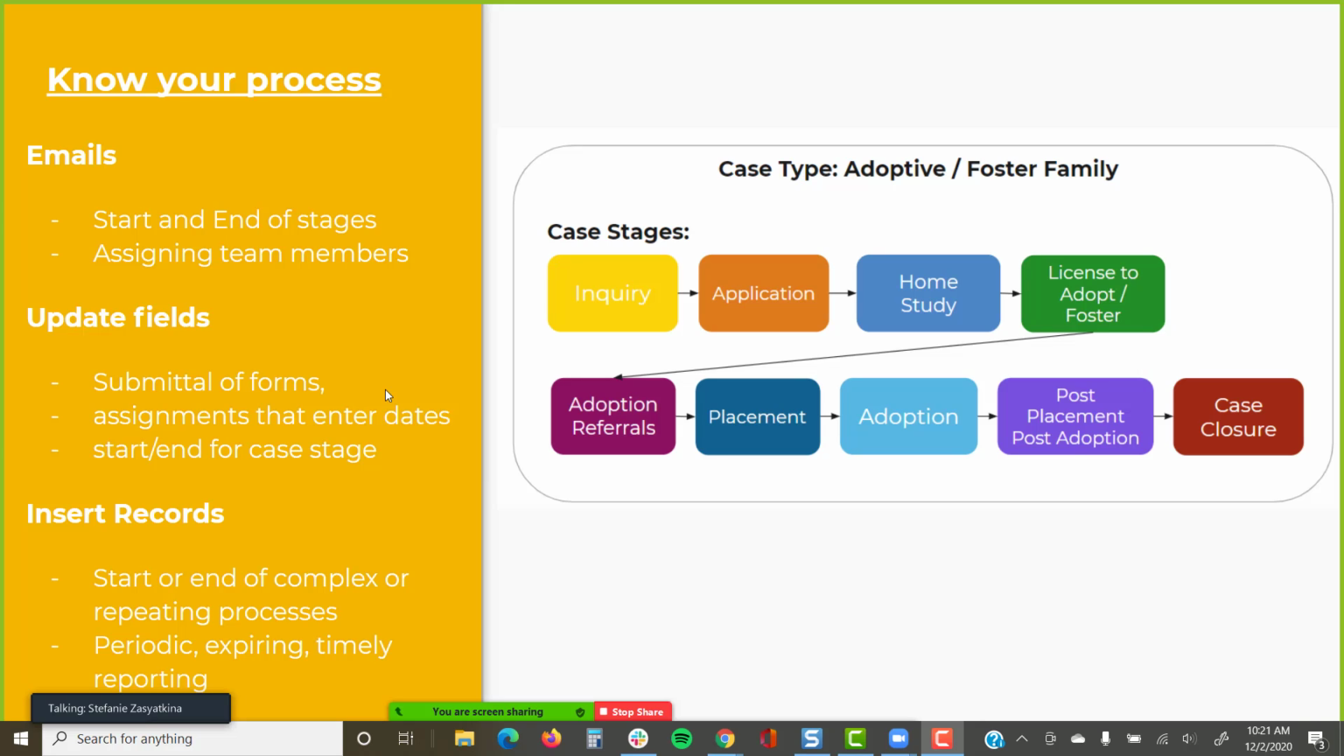Every potential match, every adoption plan, every placement, all of these are really sub processes to the client's greater service that is happening. So when you're inserting those records to start that process, look at those as opportunities for auto actions. And then again, periodic, expiring, timely reporting, things like that. That will help you look for auto actions that will really support your team also.